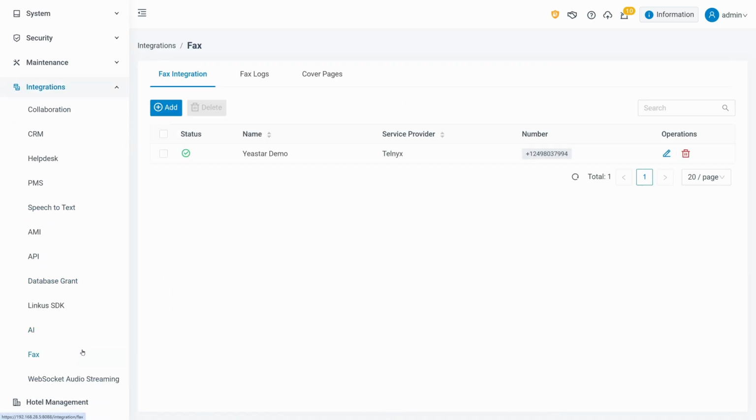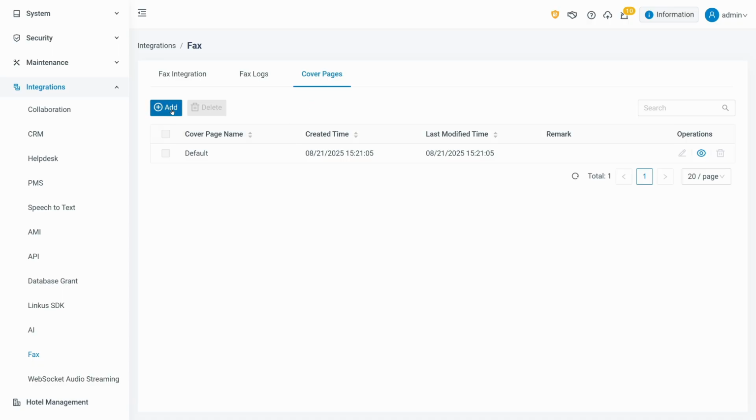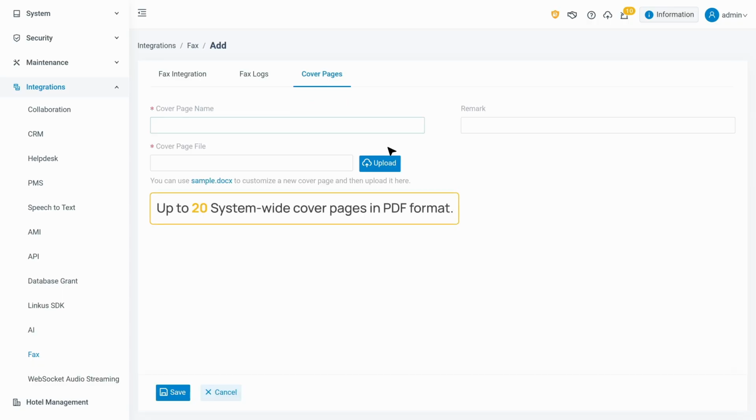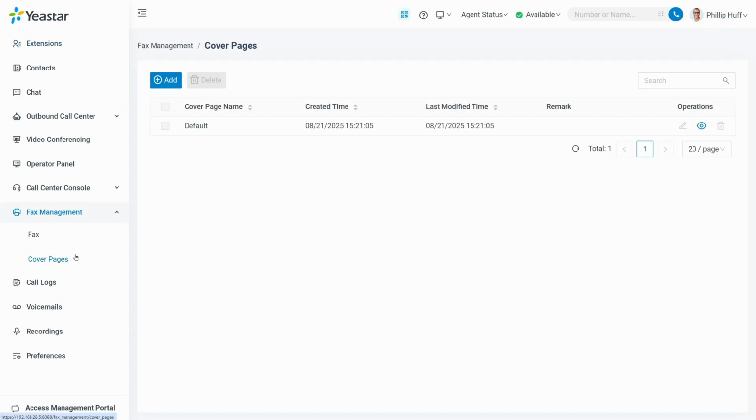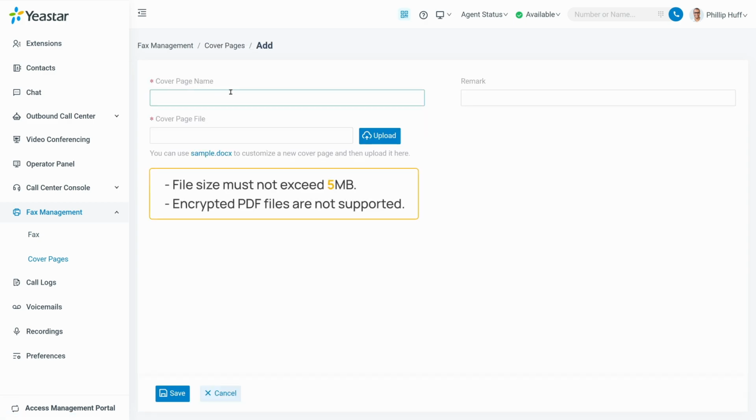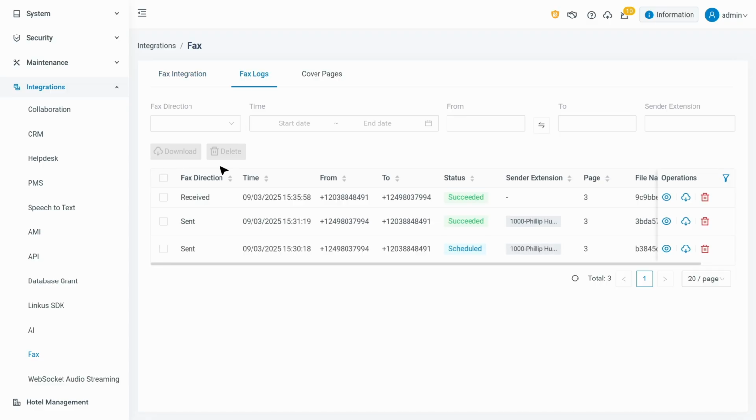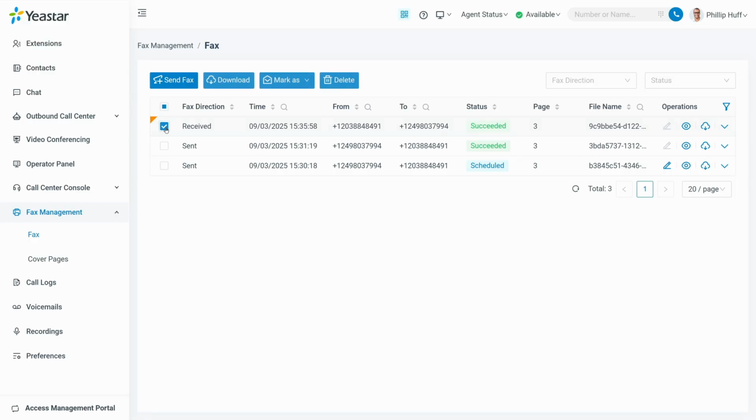Cover pages are supported too. Administrators can upload up to 20 system-wide cover pages in PDF format via integration, Fax Cover Pages. Users can upload up to 10 personal cover pages in Linkus. Files must be 5 megabits or less in size, and encrypted PDFs are not supported. For logs and export options, administrators can select fax records and download them as zip files containing CSV logs and PDFs, or as a single PDF per record. Users can delete their own records in Linkus, and administrators can delete records centrally in the PBX.